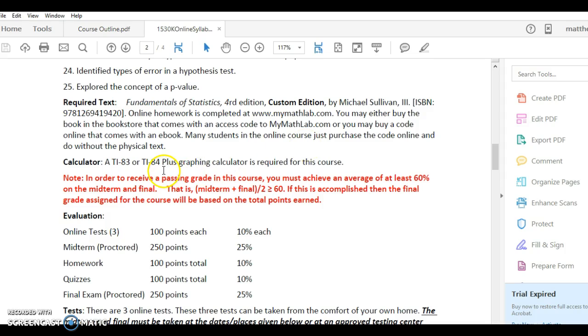You will need a graphing calculator, so please get one of those as soon as you can. I prefer the TI, the Texas Instruments models, TI 83, 84, or plus versions of those. Again, the videos that you'll have access to will use the 83 and the 84.